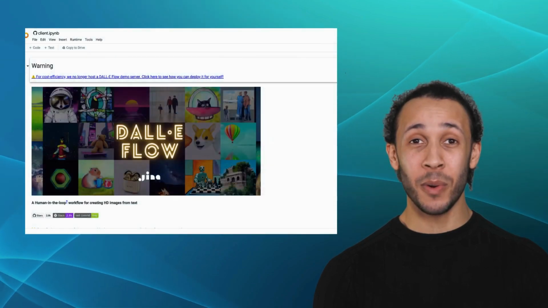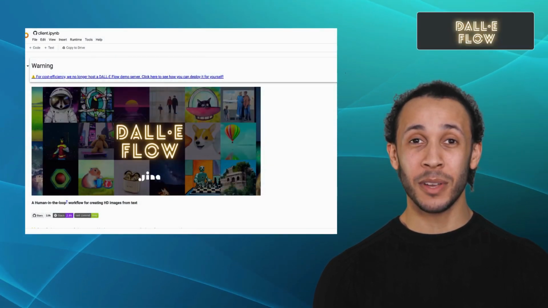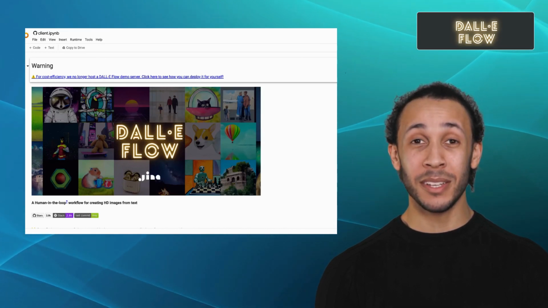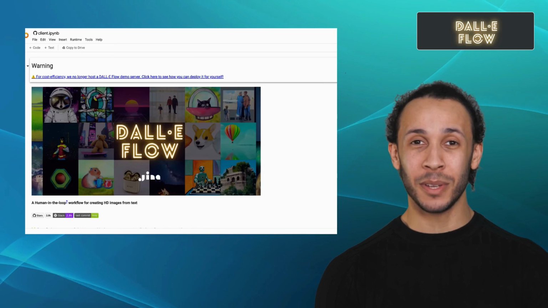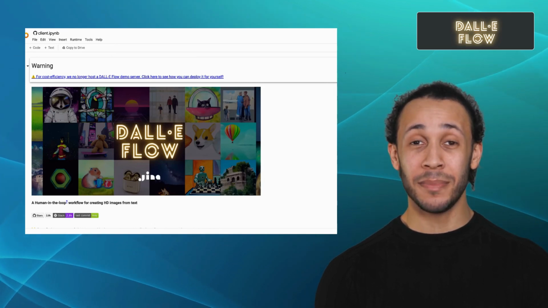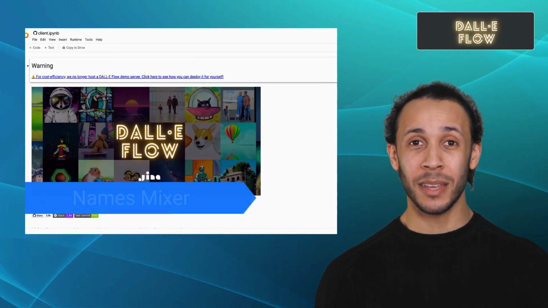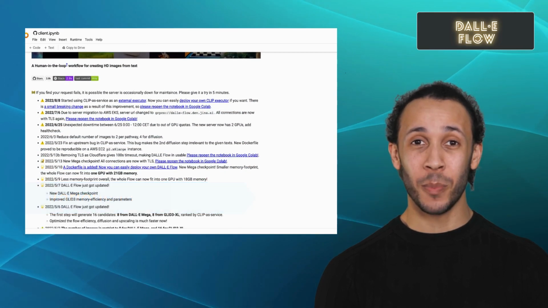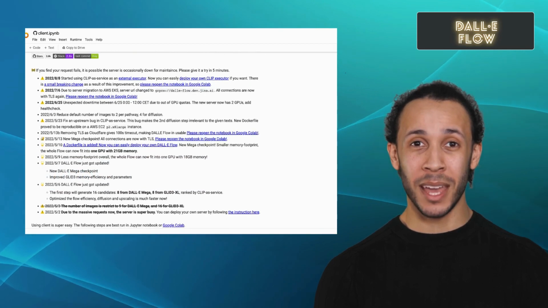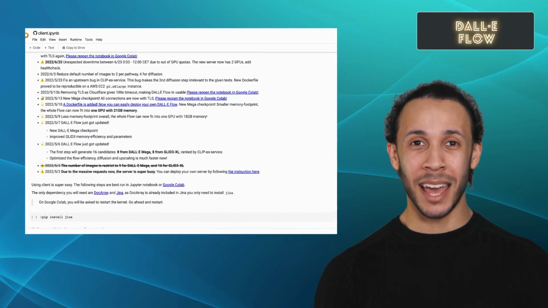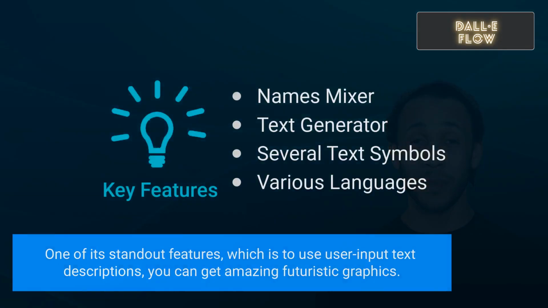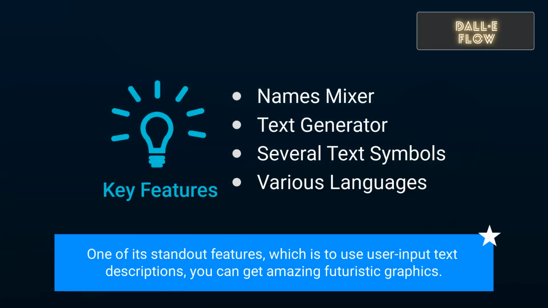Last but not least, we have Dall E Flow. Dall E Flow is a cutting-edge AI model developed by OpenAI. It focuses on generating artistic and seamless animations from textual prompts. It offers features like names mixer, text generator, several text symbols, and various languages. With Dall E Flow, you can bring your imagination to life by creating dynamic and visually captivating animations effortlessly. And with one of its standout features, which is to use user input text descriptions, you can get amazing futuristic graphics.